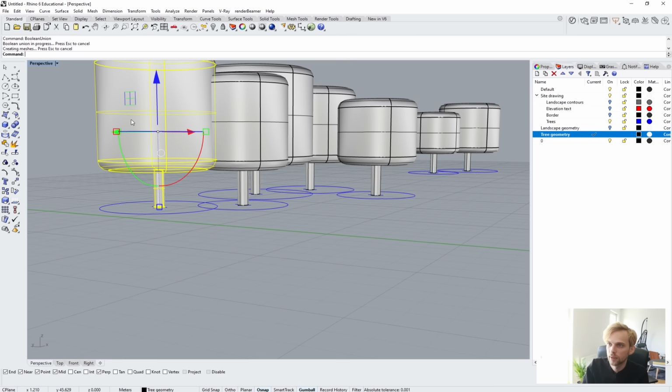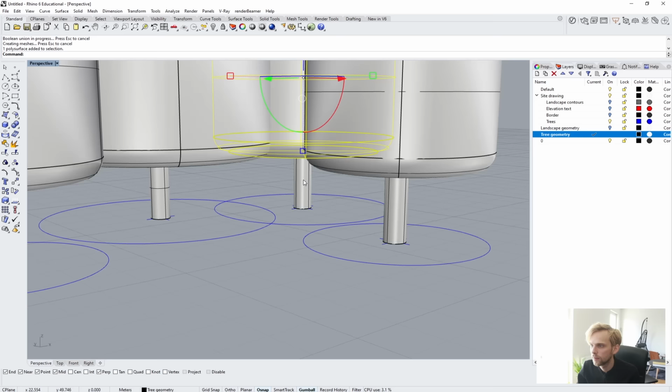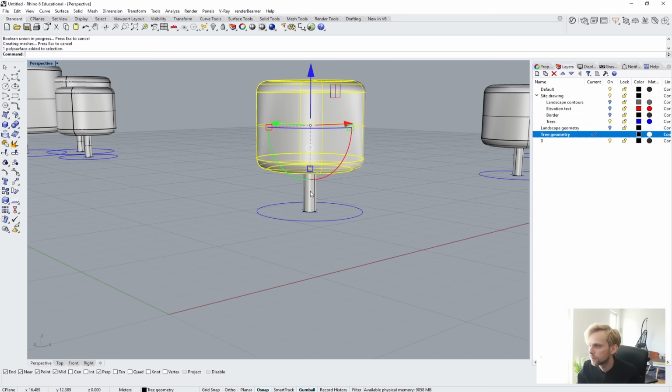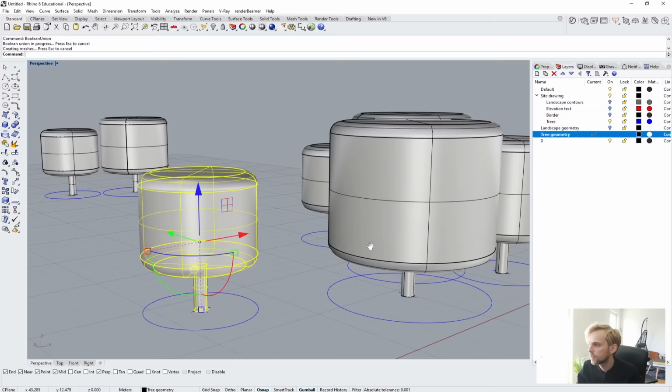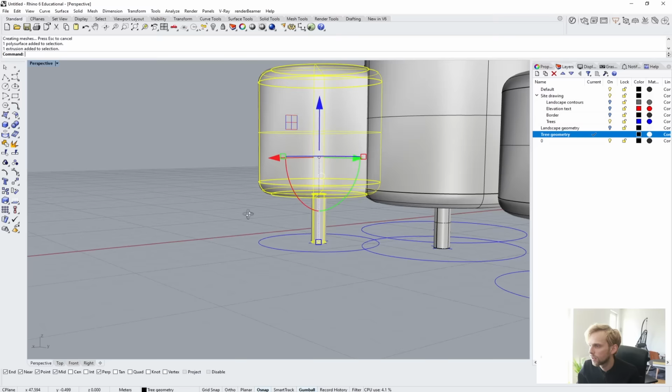And now they are joined up. I'll repeat the same procedure for all the other ones. So the command is Boolean union. Like that. So I'm joining them up into one entity. Again, I know that this is highly diagrammatic, but this is how we want it to be. We don't really care about having it realistic at this stage of the project. So we just do it diagrammatically.